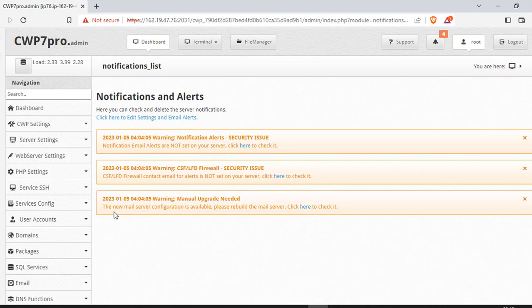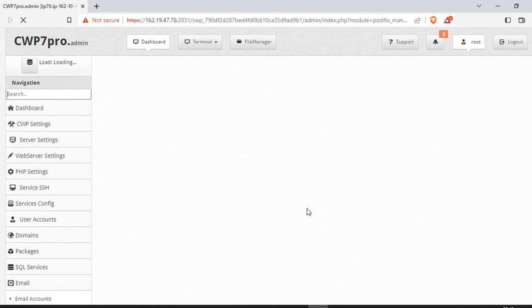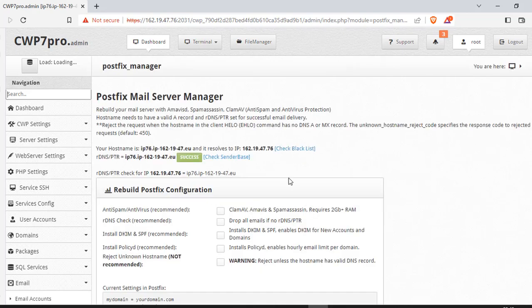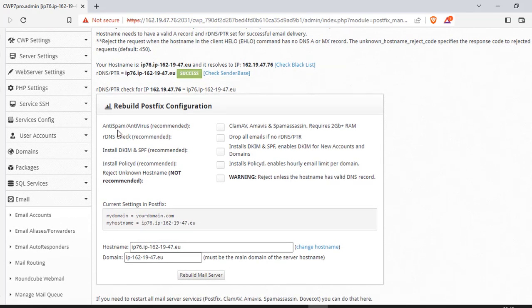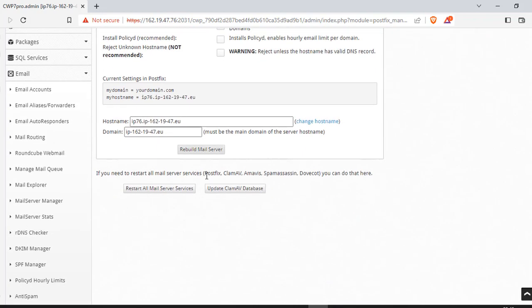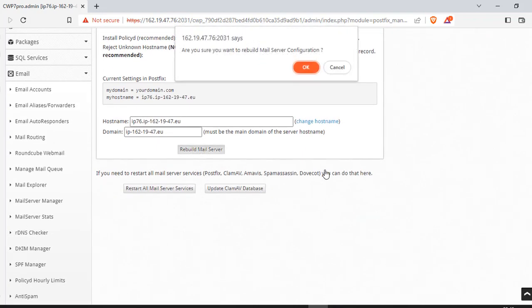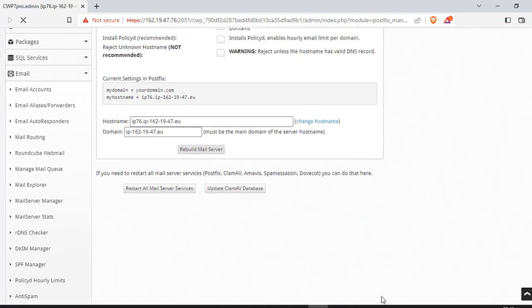Then we have the new mail server configuration is available. Let's see if we need to rebuild our mail server. And then for here, we can rebuild and add ClamAV, all those things that we did earlier. You can just add that and just go ahead and rebuild your mail server. So these are things that you can easily do.